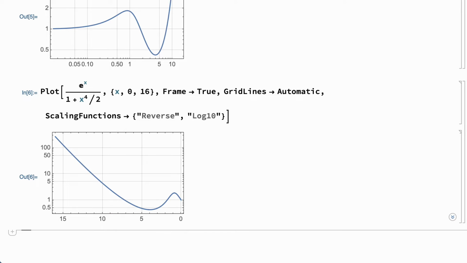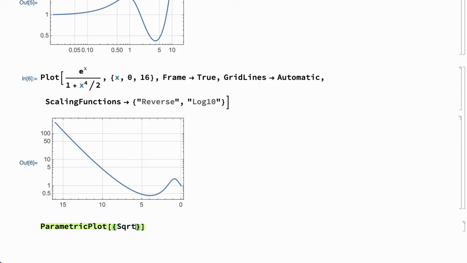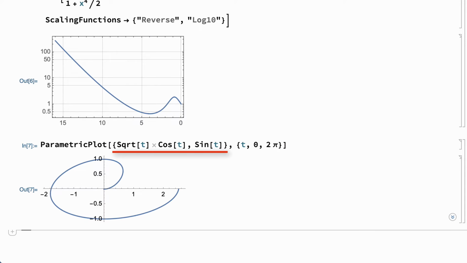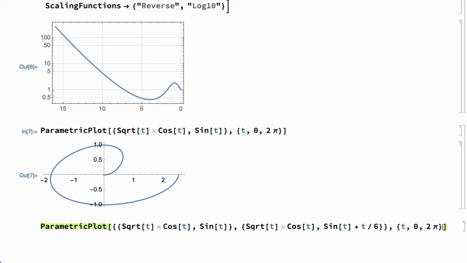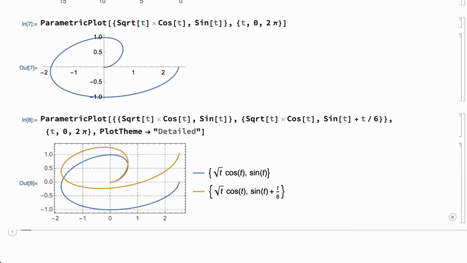Plots of parametrically defined functions can be created using the ParametricPlot function. For example, this shows a basic use of ParametricPlot where the first argument is a pair of functions giving the parameterized coordinates along the curve, and the second argument gives the range of the parameter. Here's another parametric plot example showing two parameterized curves on the same plot, and the PlotTheme option set to Detailed, which adds a frame and a legend and grid lines on the plot.